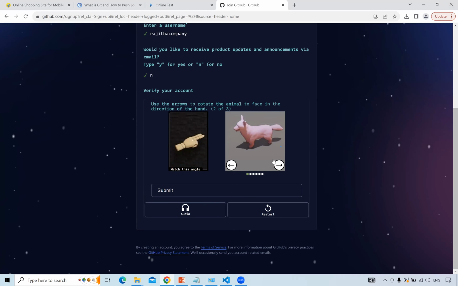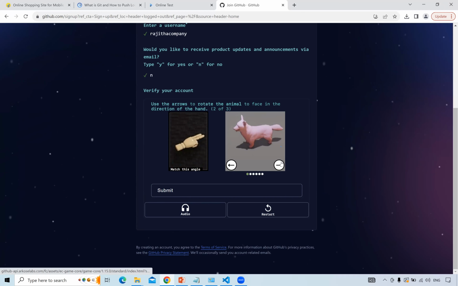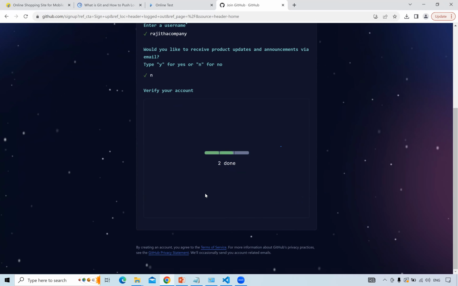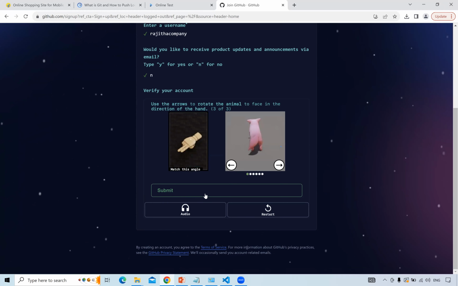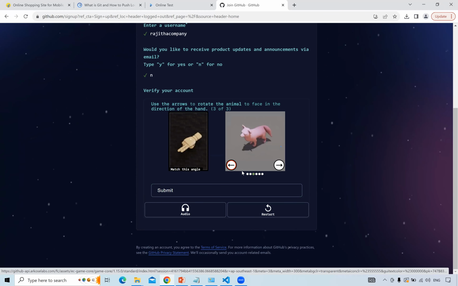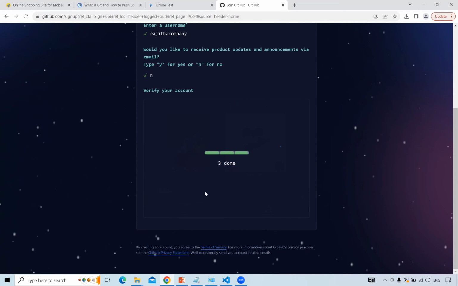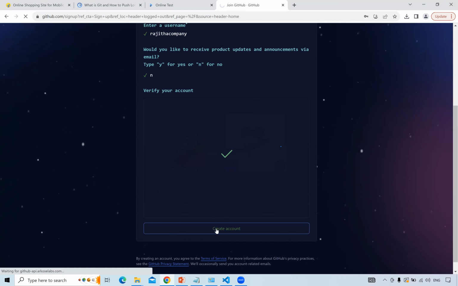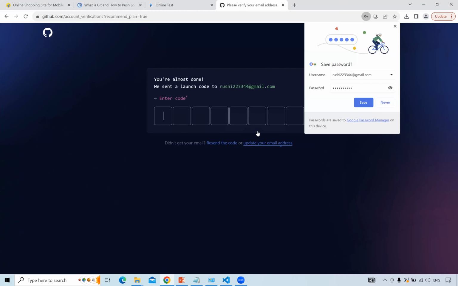Verify your account. Use the arrow to rotate the animal face in the direction of the hand, 2 and 3. Yes. Next. Okay, then click on create account. Use the same options, multiple times do it. It will get that one.